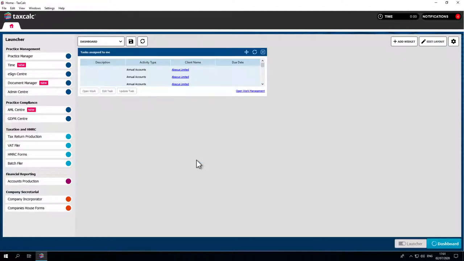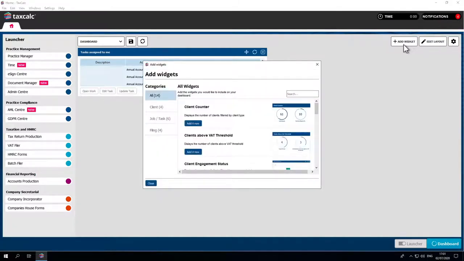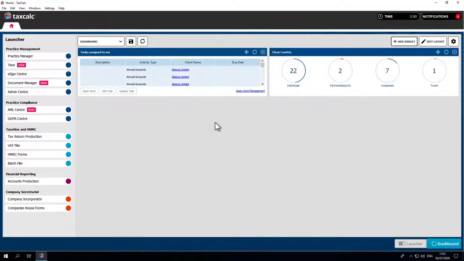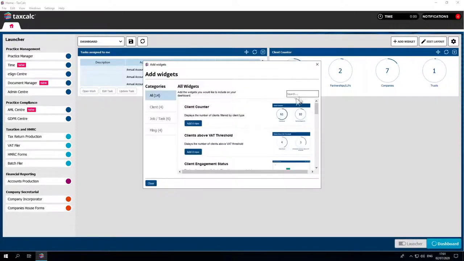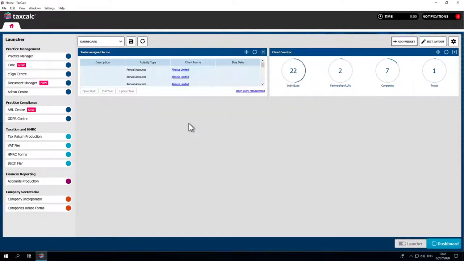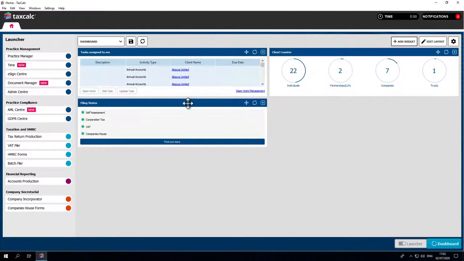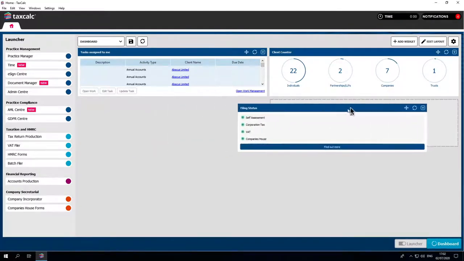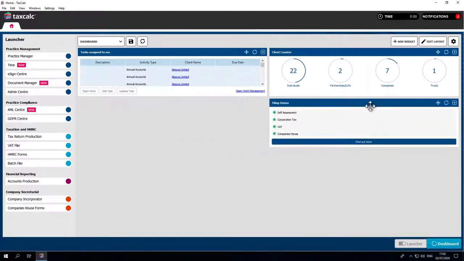To add more widgets, simply click on the Add Widgets button in the top right-hand corner of the dashboard screen. We're going to add two more widgets. Let's add the client counter to show us how many clients are in the database, and then the filing status. There are many more widgets available. You can also move widgets around by highlighting them and then dragging them across the screen.